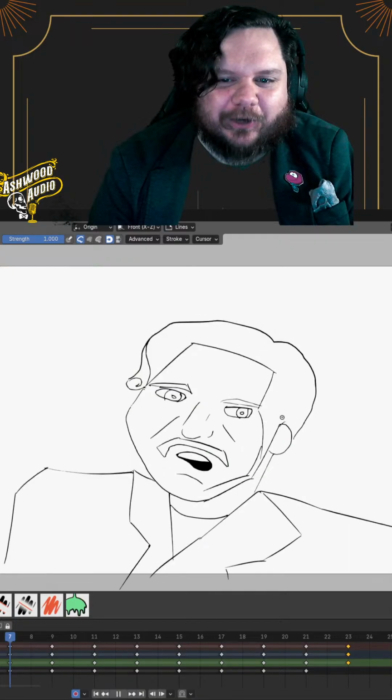We're getting some turn. We're getting some turnage. It looks like he's turning.